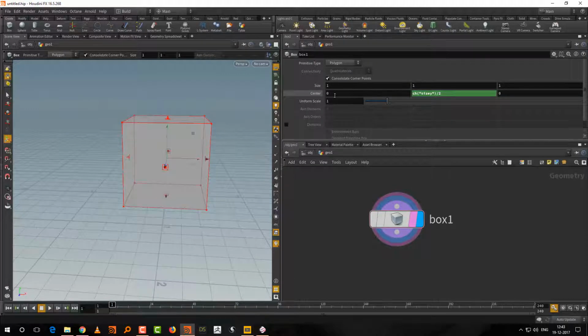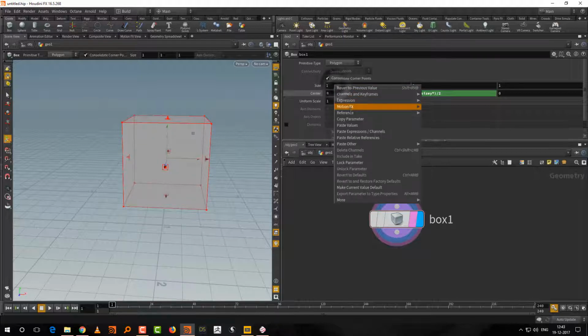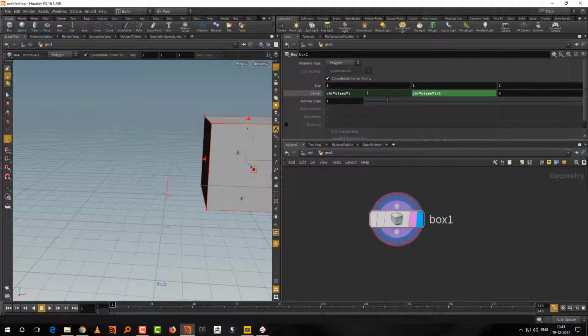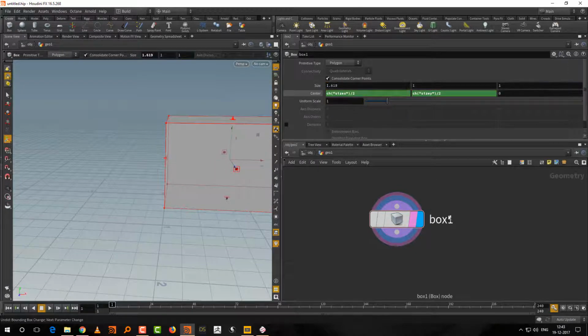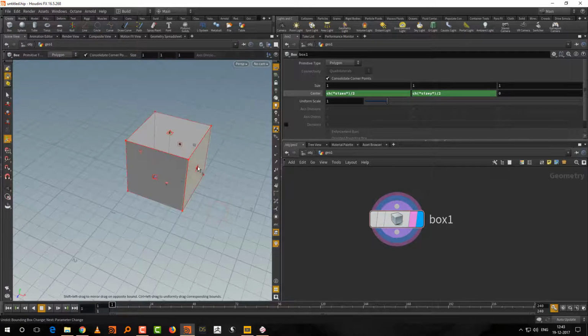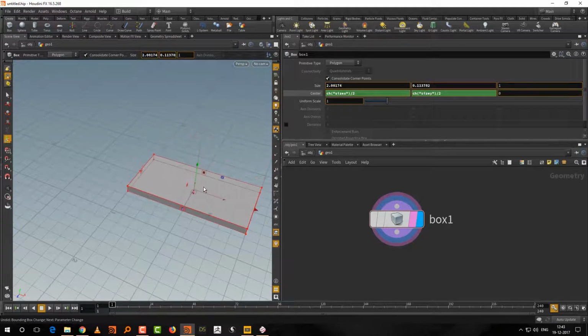So we do the same thing. We want to move it sideways in X as well. So right click, copy the X size and paste it in the center, and again divided by 2. If I adjust the X size, you'll see that it adjusts automatically. And then we can adjust the size of it. So I'll push it out a little and squeeze it.